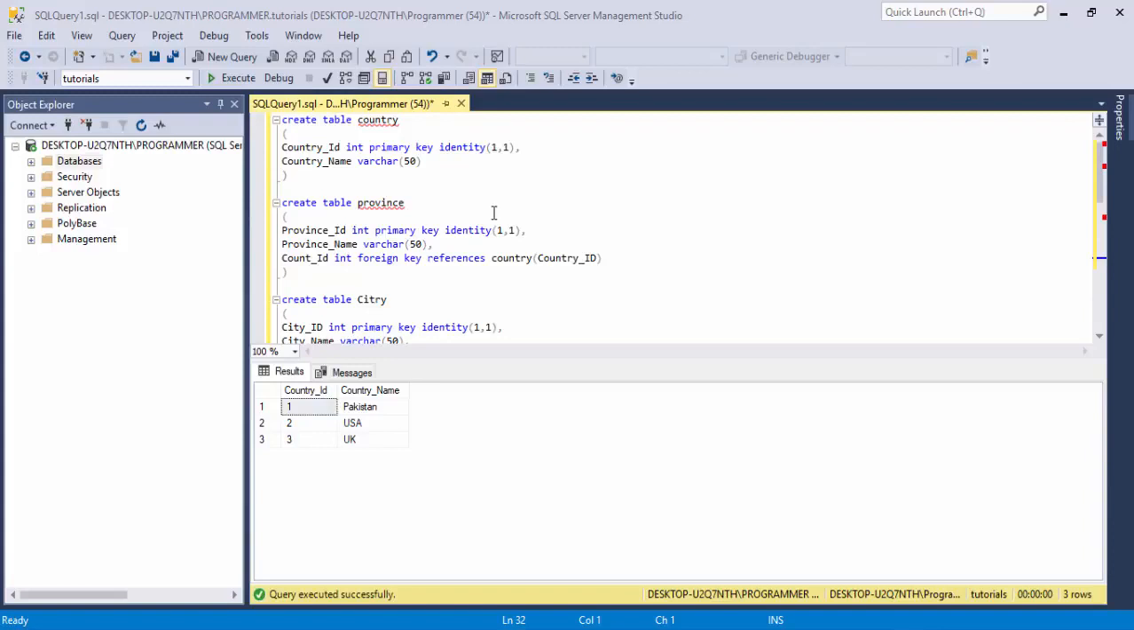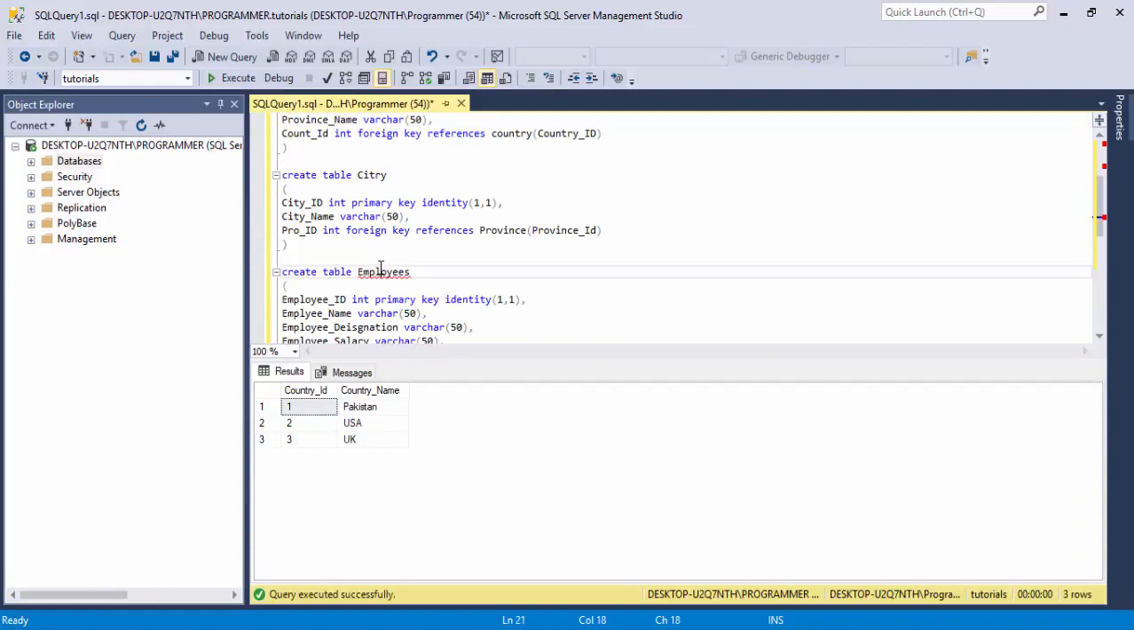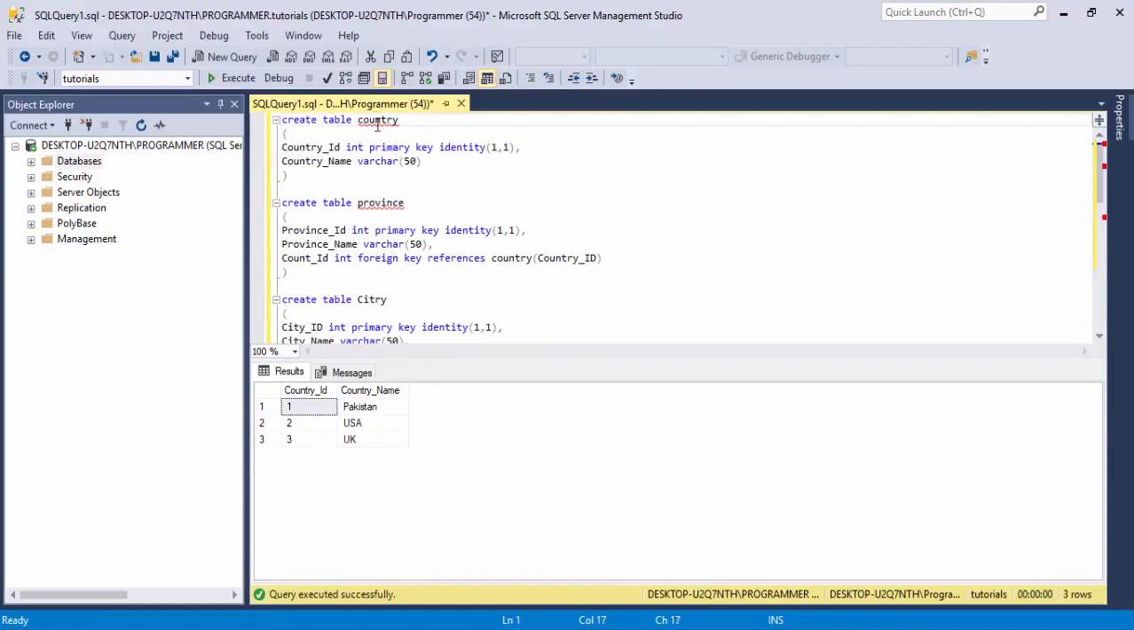Readable record in the message box. Okay, now I have basically made four tables. The first table name is country. In this table there are two columns. The first column name is country ID and the second column name is country name.